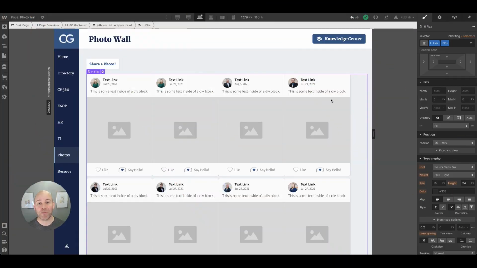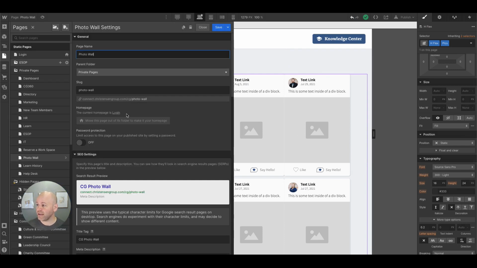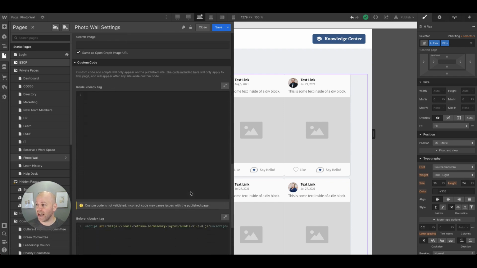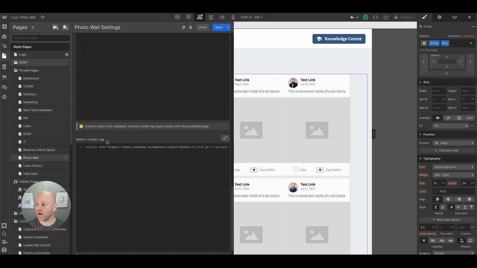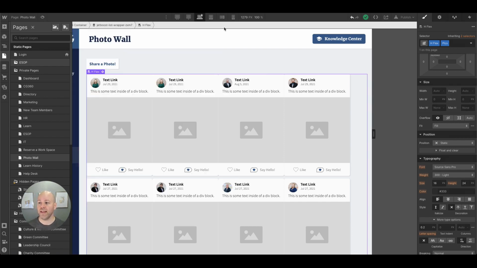So here I am in my project. And as you can see on my page, I have a bunch of cards that are going to show images. The way that you set up this masonry layout is very easy. First, you're just going to head over to your page settings. You're going to scroll down until you see before closing body tag. You're going to copy a script that is in the tutorial details, paste it in there, and then save.